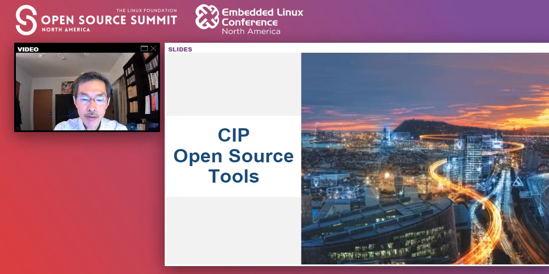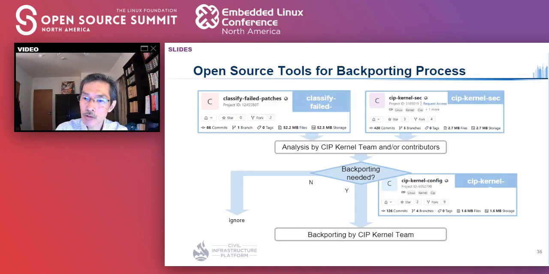As I explained, CIP kernel team is actively contributing to upstream. Open source tools were developed to help this activity. Now, I would like to explain those tools in this session. There are mainly three tools: classify failed patches, CIP kernel sec, and CIP kernel config. In this slide, those relationships are roughly pictured.